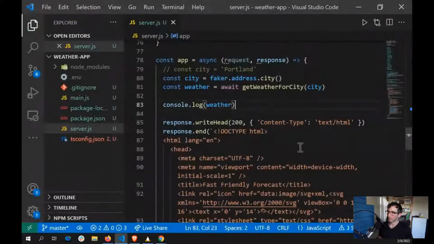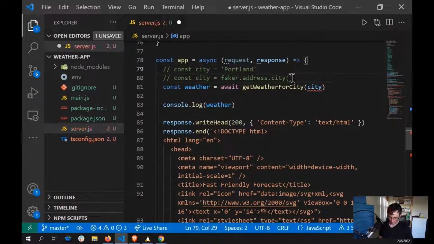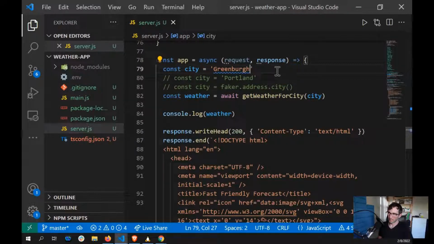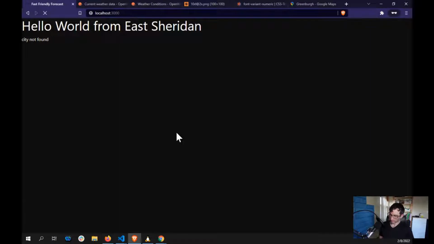What do we want to do? We want to go here, and let's say city is, what was it? Greenberg? Was there an H in there? There was an H in there. Okay. So let's reload that.